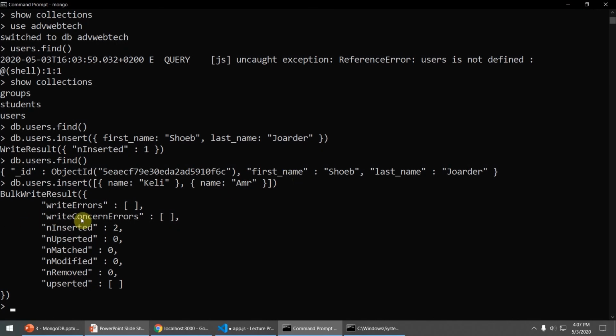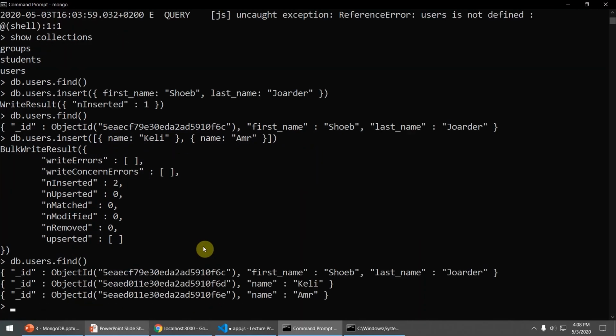If there are any concerns, number of items inserted, number of upserted, we will come to what upsert means when we discuss update. Number of matches, modified, removed, and upserted. So these are different pieces of information which are available to you. Since two documents were added, it says number of inserted 2. And now if we try to see the results, we see that there are two documents now available in this collection.